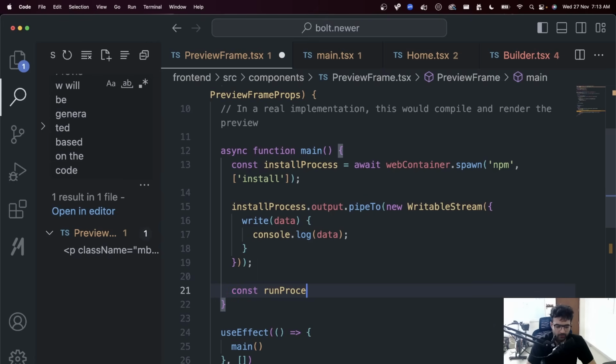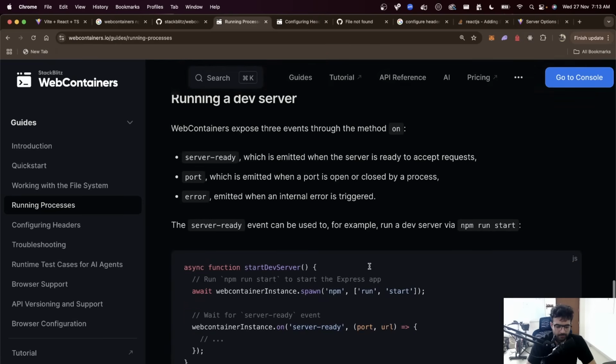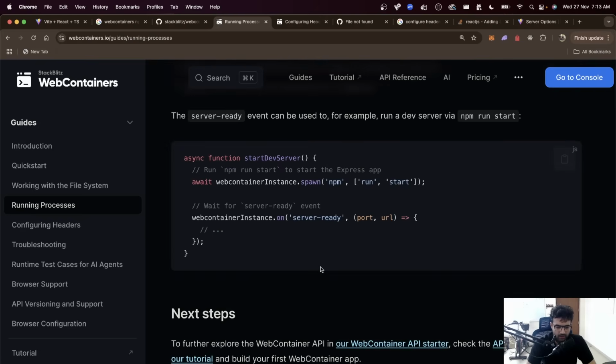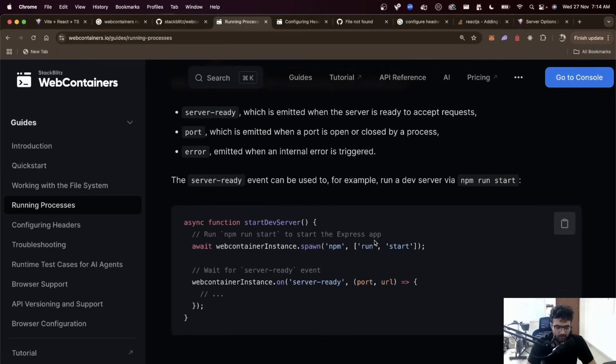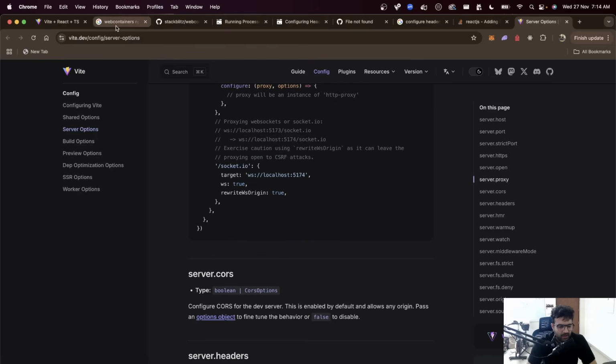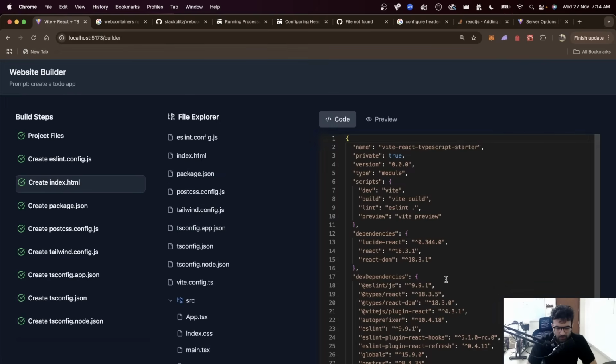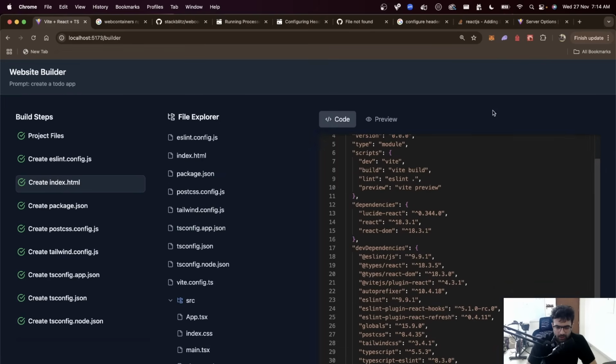const run process equal to, there you go, that's what we want. Server ready, and then we need this next, but the question is, npm run dev probably is what we need. Package.json. Yeah, dev is good enough.